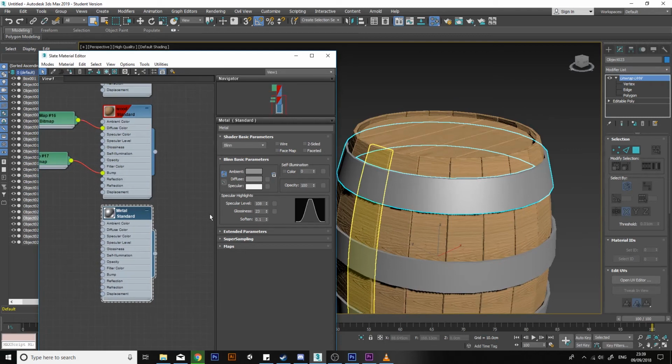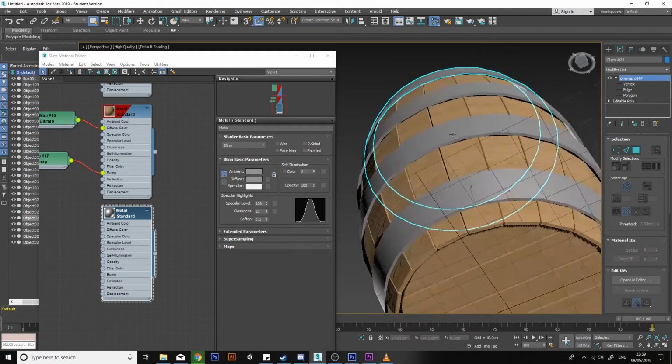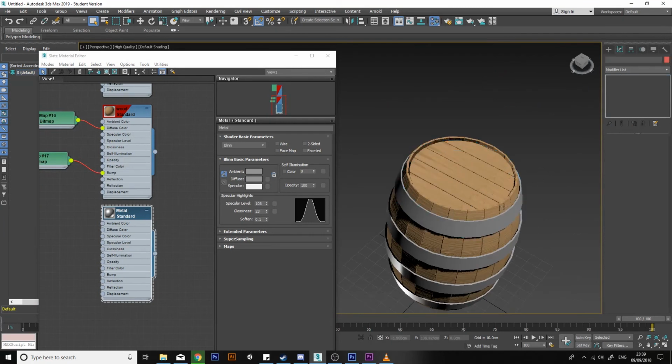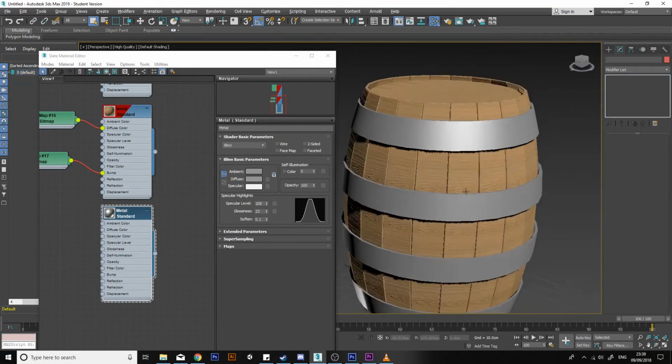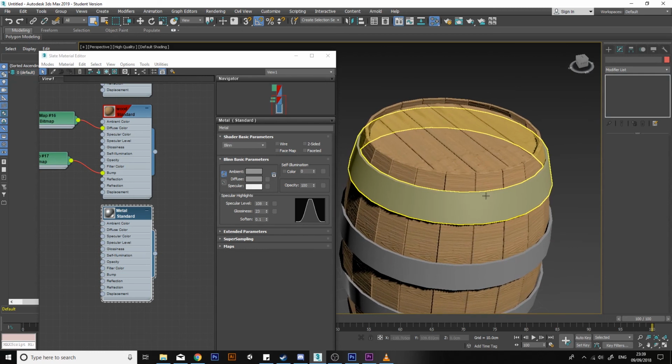Okay. So this is as far as we're going to go with this, which is the basic introduction to materials and texturing. So I'll see you in the next tutorial. Thank you very much.